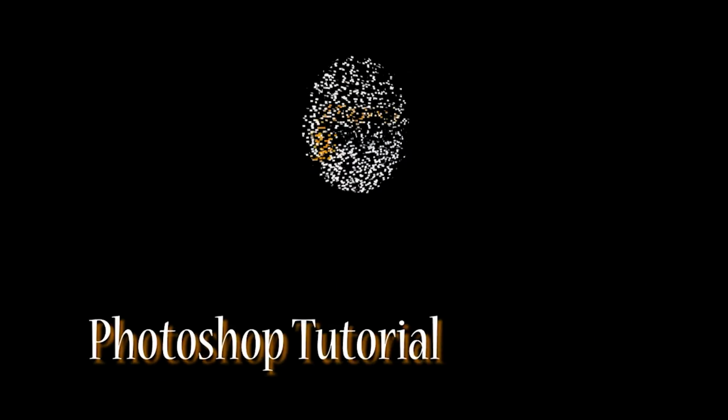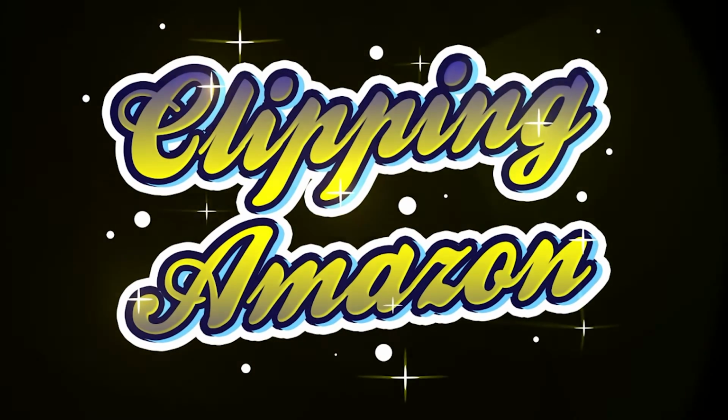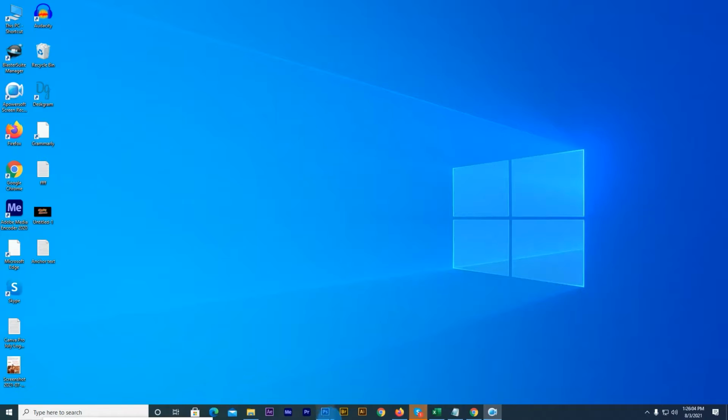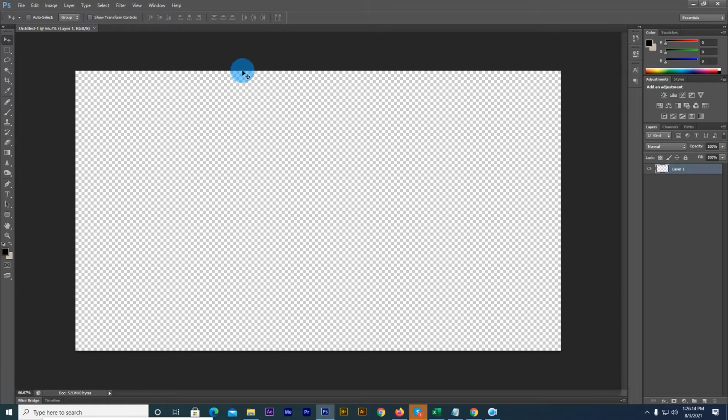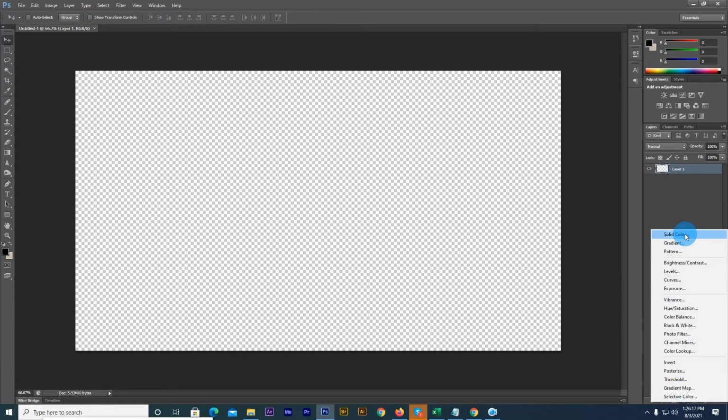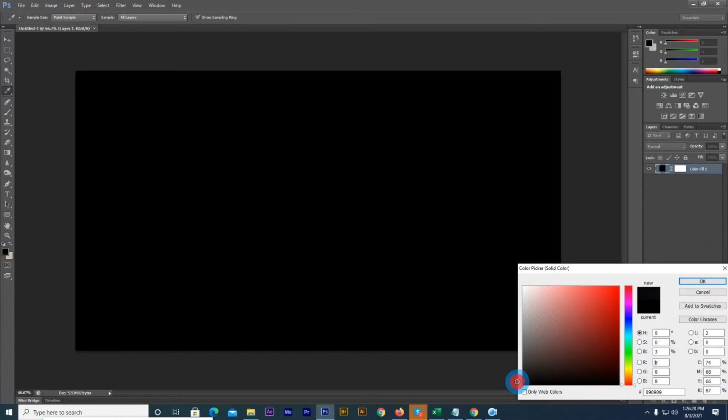Today we are going to learn how to create a colorful text effect in Photoshop. Let's start. First, press Ctrl plus N from the window to open a new page. Then take solid color from layer style and set black color.